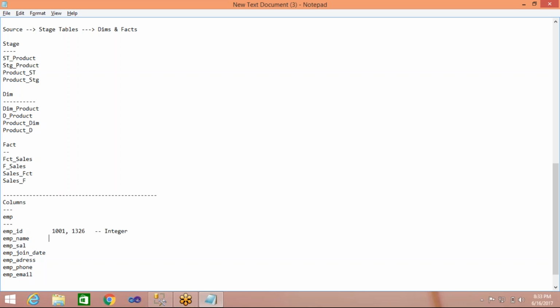Okay, and employee name will be some Ravi, or else some Naresh, or else some John, something like that. So this is nothing but the character data. To have character data, we follow varchar. Varchar of, we will specify some size. Generally employee name won't have more than 20 or 25 characters, right? So approximately we can give some 30.